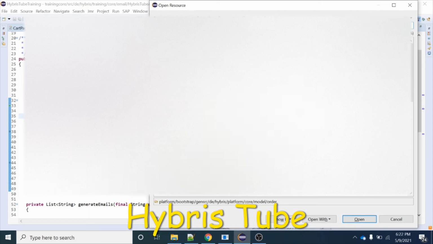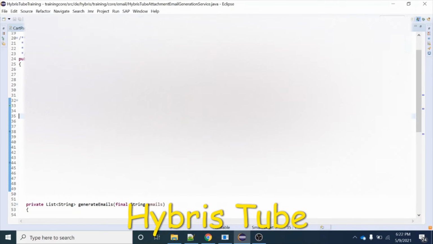For that, we had generated the subject and VM file as well. You can see this was the subject and this was the body VM file, the velocity file. So this is what we had done.